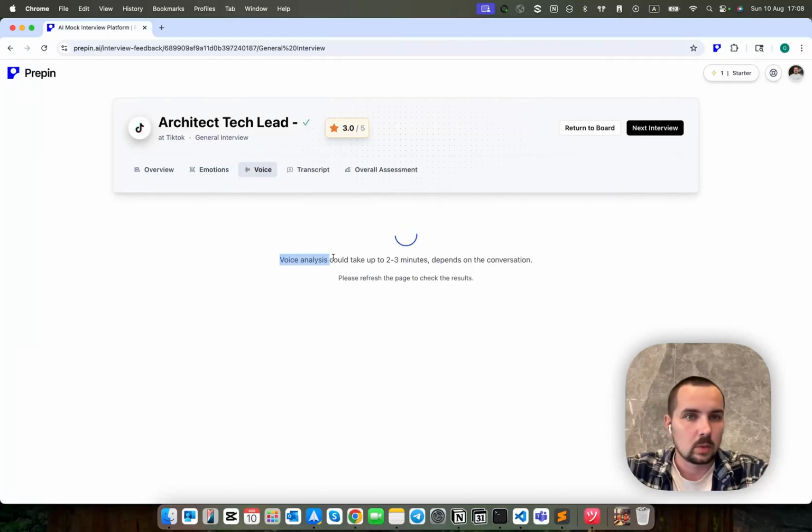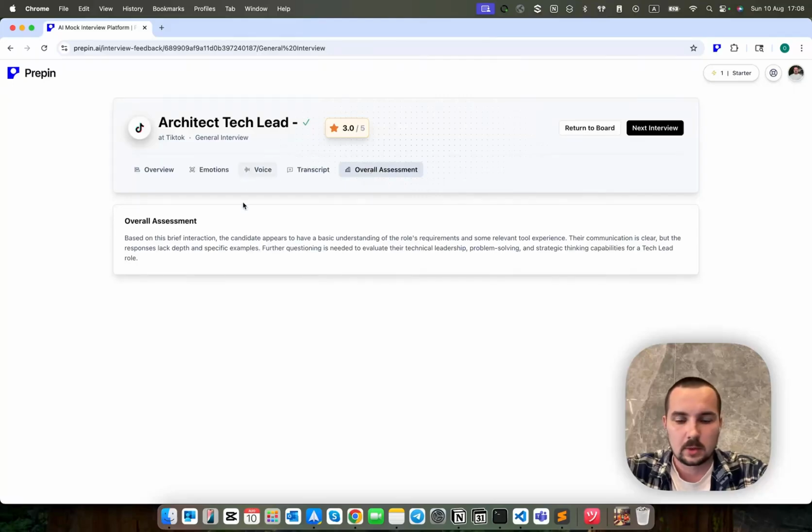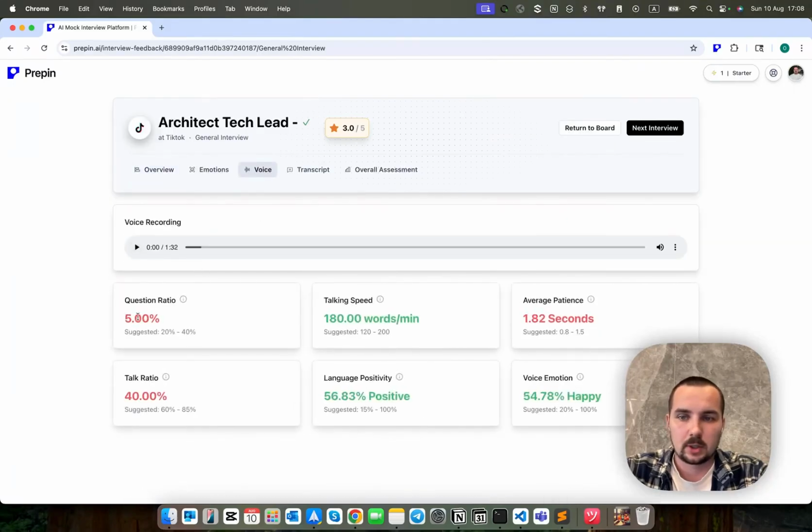Voice analysis is one of our features. It took a little bit longer than the average analysis, so we need 2-3 more minutes to get the conversational analysis. Here is the transcript and overall assessment. If I refresh the page and check the voice analysis, as you can see, it's already here. There is a question ratio, token speed, average patience. So a lot of interesting data that will be helpful to you to build your confidence.